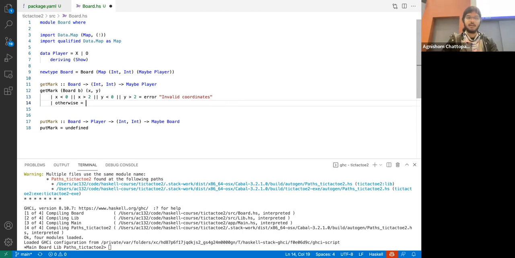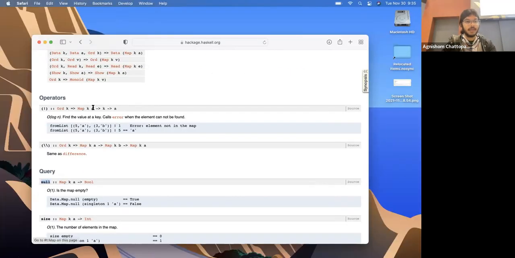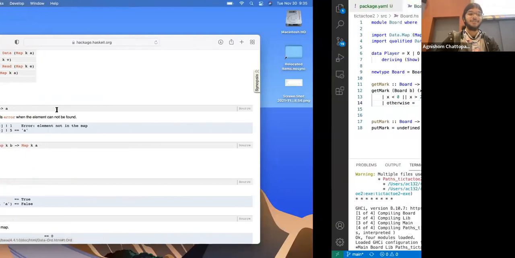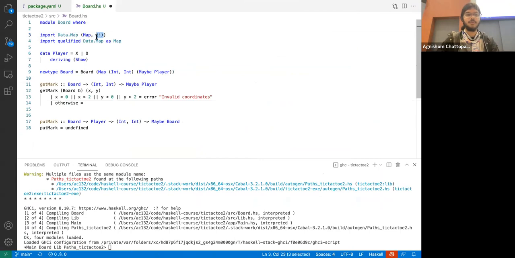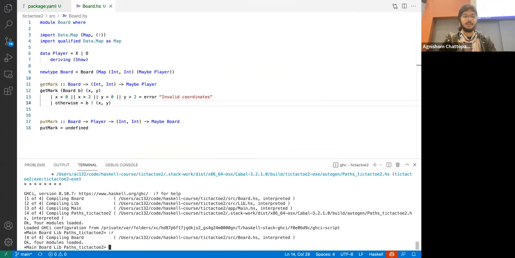Otherwise we are going to look up in this map. So if you notice in the map library, there is this operator, which allows us to look up a particular value in the map. Notice that it wants the keys to be ordered, because the way that it stores this in the search tree is, I mean, it's a search tree, so it has to store it by some kind of order. So we are going to use that, and we have already imported this, so we don't need to write map dot this, but we could have. So I'm going to say B, X, Y. That works, that's good.